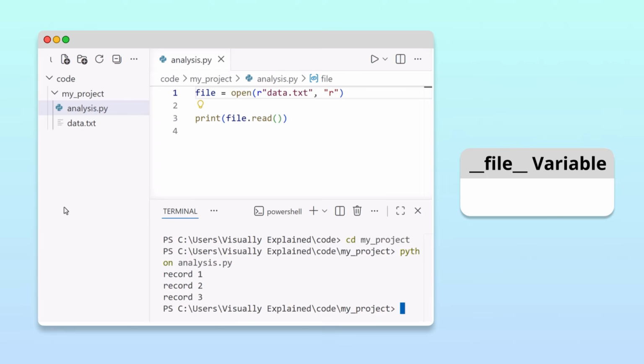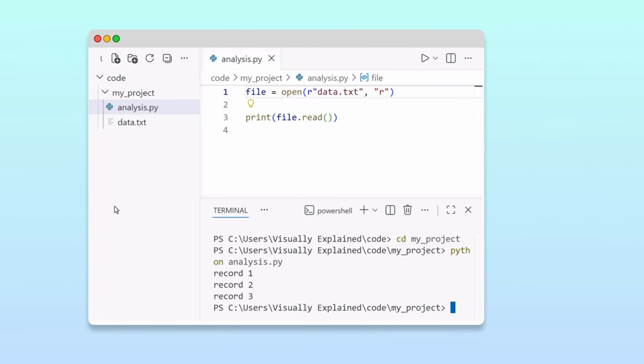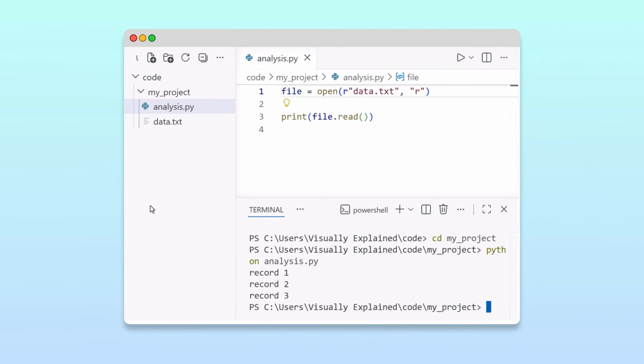The __file__ variable holds the full path to the script that's currently running, similar to an absolute path. But, unlike an absolute path, the __file__ variable is set automatically each time the script runs, always pointing to wherever it lives on your computer. Since __file__ always points to the script itself, we can use it as a reliable anchor to build the path to data.text. To see how this works, let's make a few changes to analysis.py.